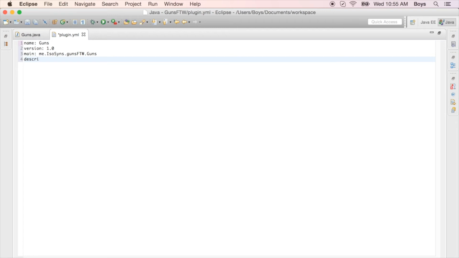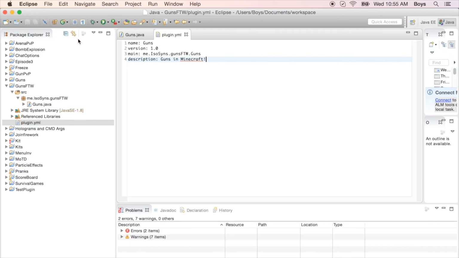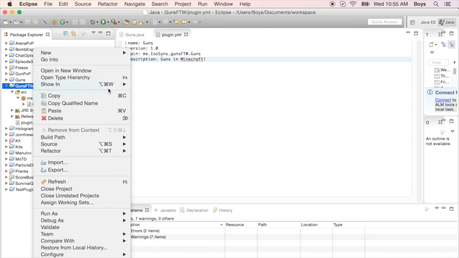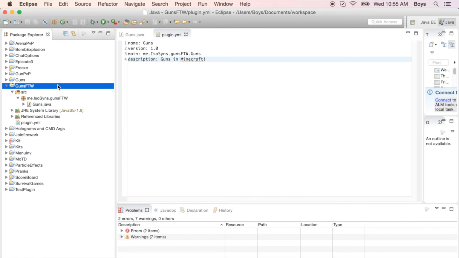Let's make the description: guns in Minecraft, which is so cool. So we've basically just made our plugin. Ignore the Minecraft because it's shown as incorrect, but it is incorrect in terms of our coding. So now let's export it to our server.